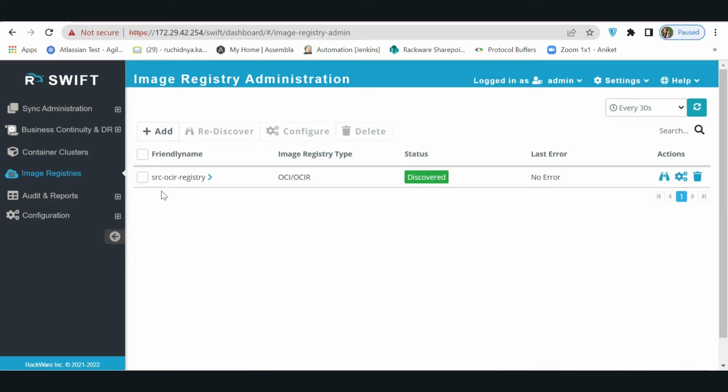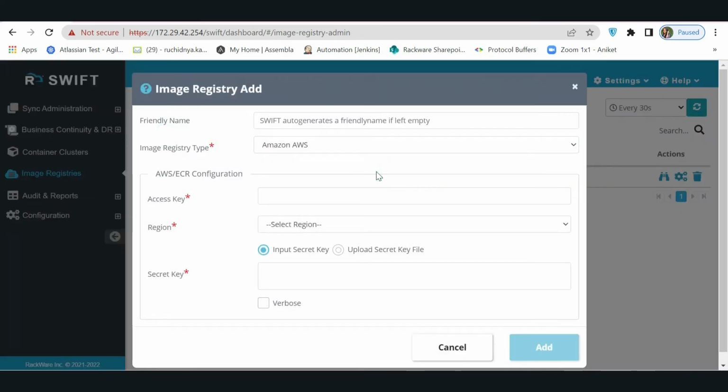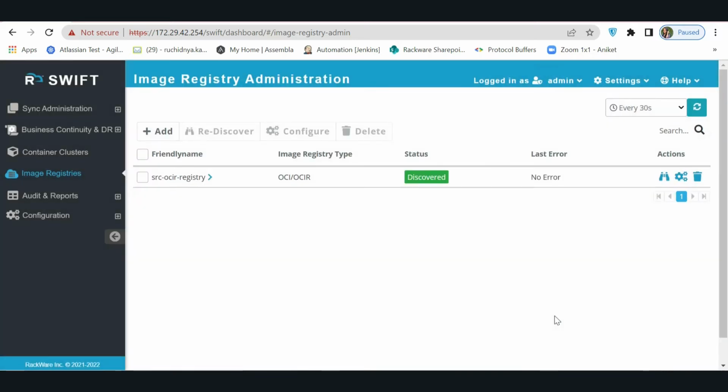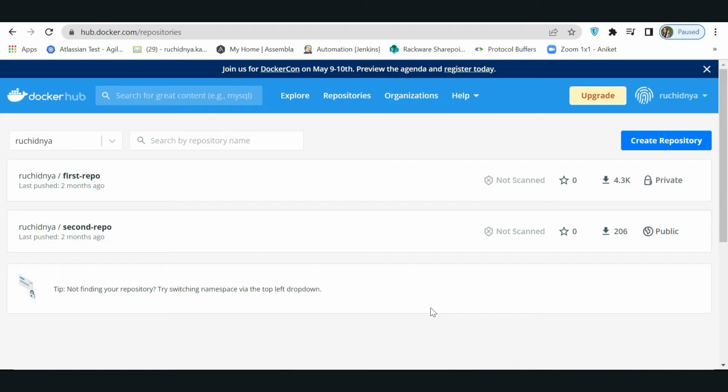Now we will have to add an instance of the destination Docker registry. So similar to discovering the OCI registry, we will have to click on the Add button. Here we will take an instance of Docker Hub, generate a friendly name, and put in the user details. After that, we will click on the Add button. As you can see on our Oracle Source Registry, we have only one repository named test repo. And here on our target Docker registry, we have two repos named first repo and second repo. After our sync, we will see that test repo has been replicated on our Docker registry.